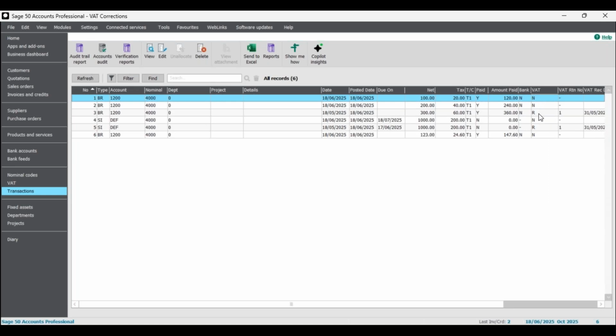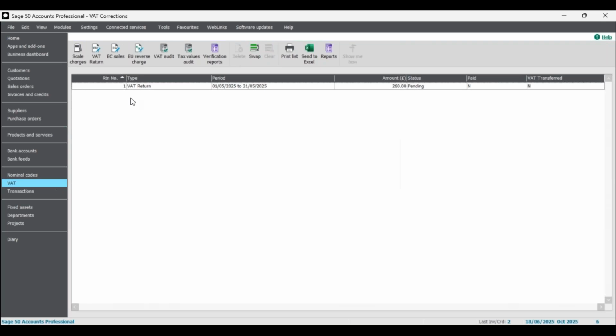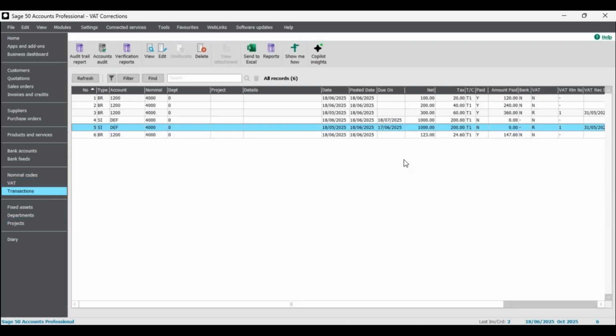N for no, R for reconciled. Nice and simple. It'll even reference here the number of the VAT return that it is on, if it has been reconciled. So R return, and that's on VAT 1. VAT 1 again, that is because I've only done one VAT return. So it's all VAT rec for you there.